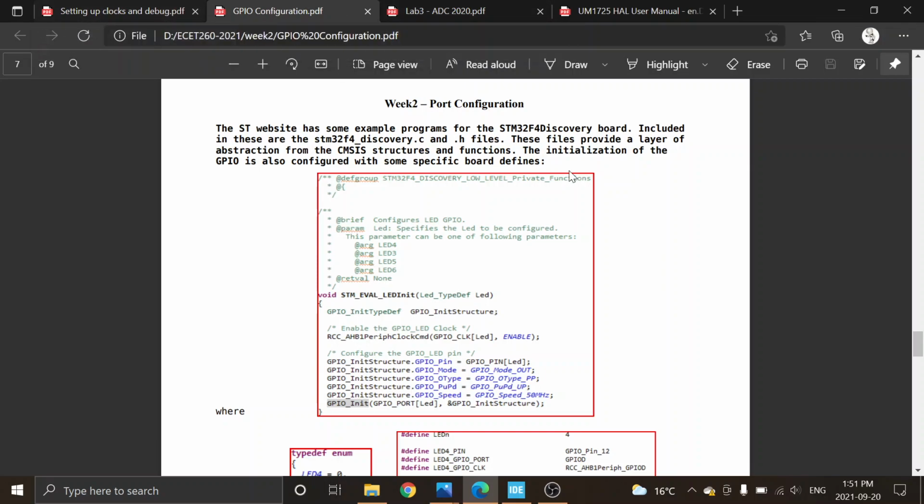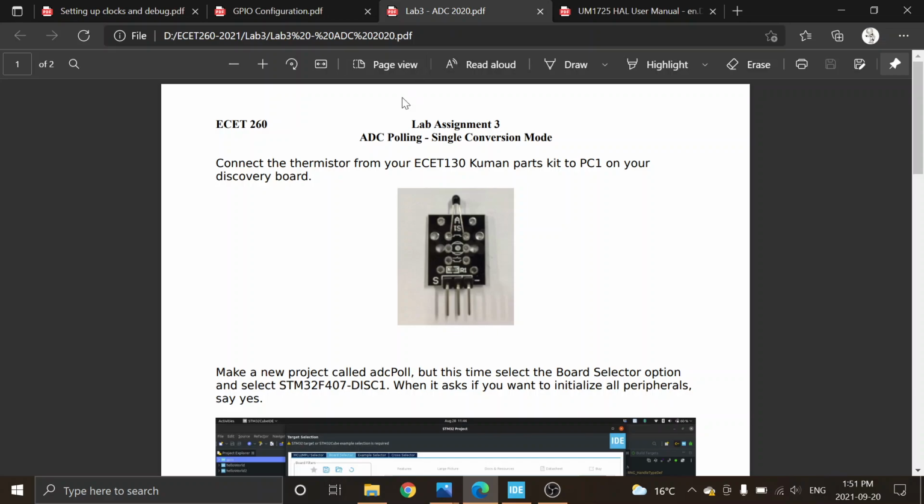Now, I want to go and talk very briefly just about Lab C, and then we'll go up to setting up our clocks and our debug information. So this week's lab is ADC polling single conversion mode. In your ESAT 130 Kuman kit, there should be a thermistor, okay? And it looks like this guy. I think some of them I might have even seen with 4 pins. You'll have 3 or 4 pins, but it's probably this one.